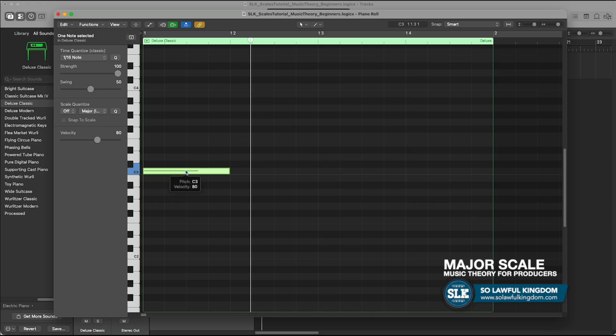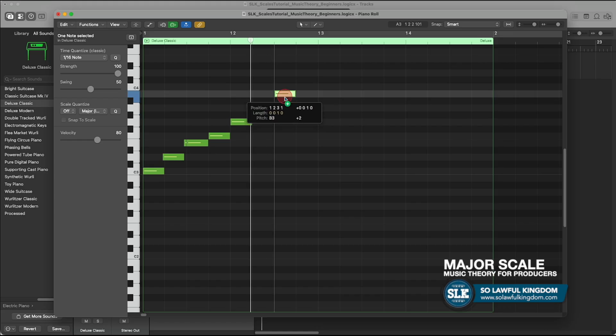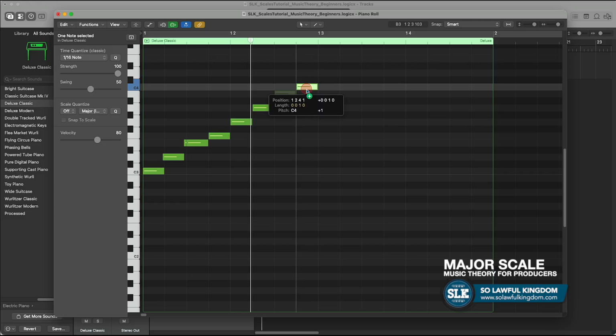So in the last video, we talked about the major scale, and we constructed the major scale. And for your review, we're going to do a C major scale with the notes here. So C, D, E, F, G, A, B, and back to C. So those are the notes for the C major scale.